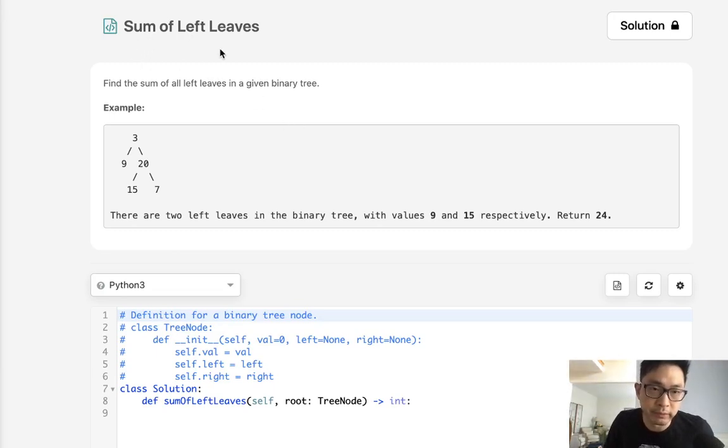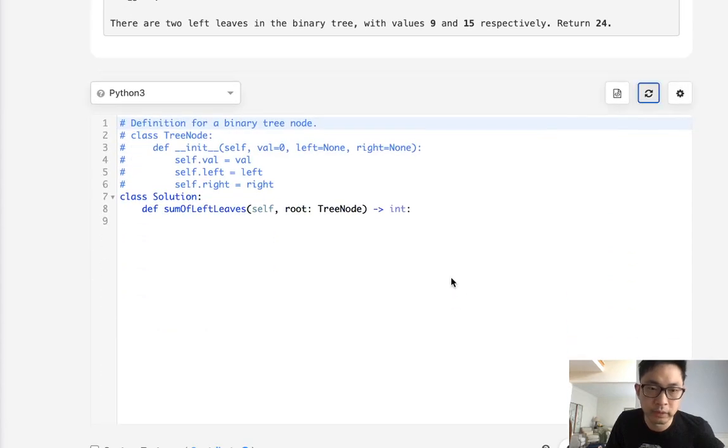Today's problem is sum of left leaves. Find the sum of all left leaves in a given binary tree. You can see we have a binary tree here, and a left leaf is, well, a leaf on the left side. So it's got no children and it's coming from the left. We want to sum them all up. So here 9 and 15 are the only ones, and we'll return 24.